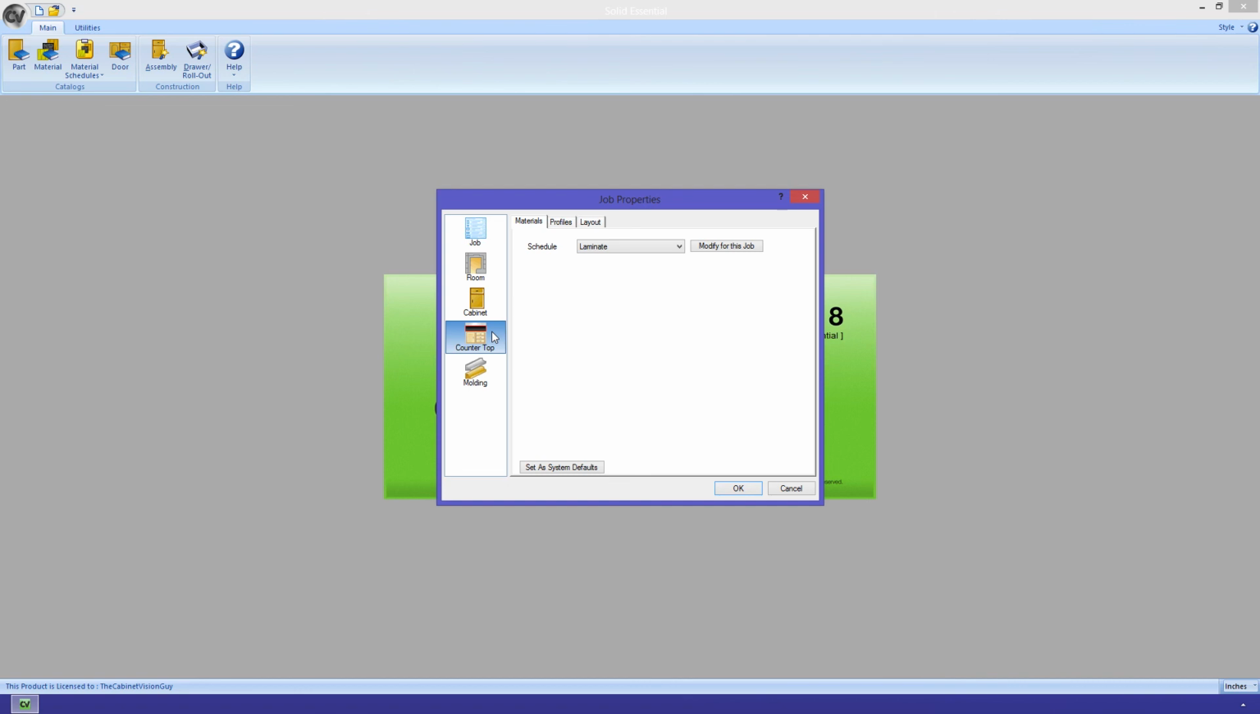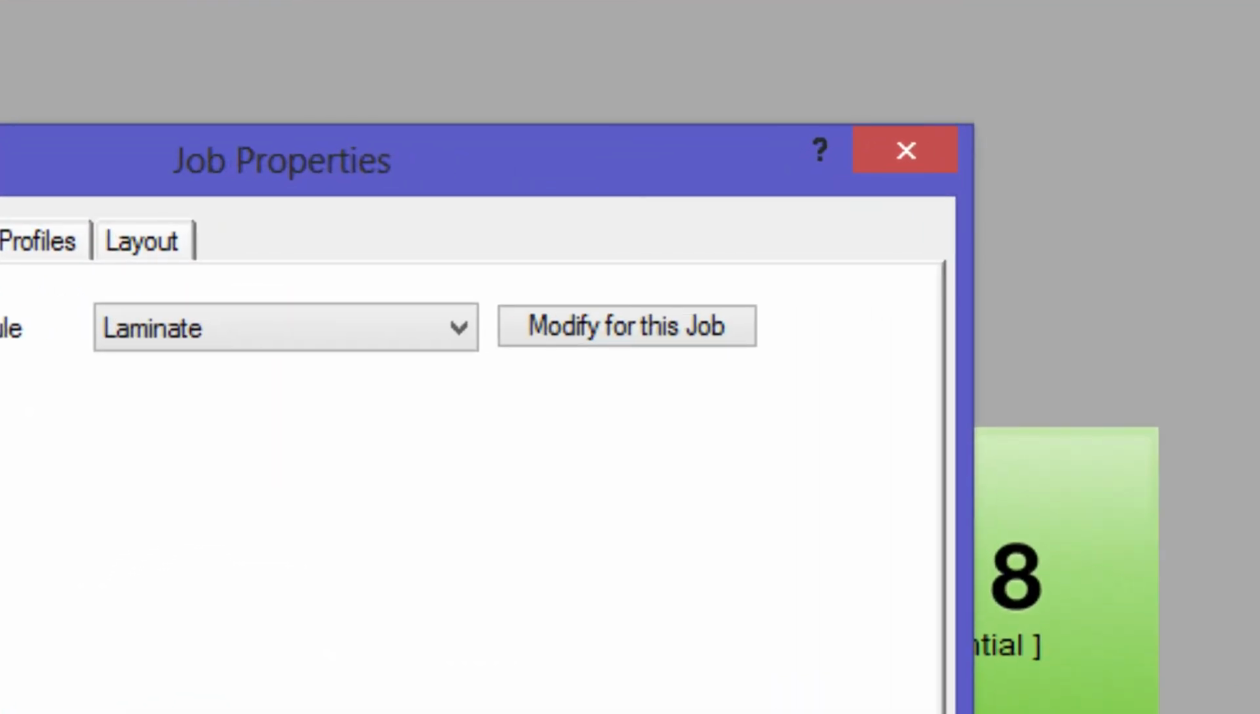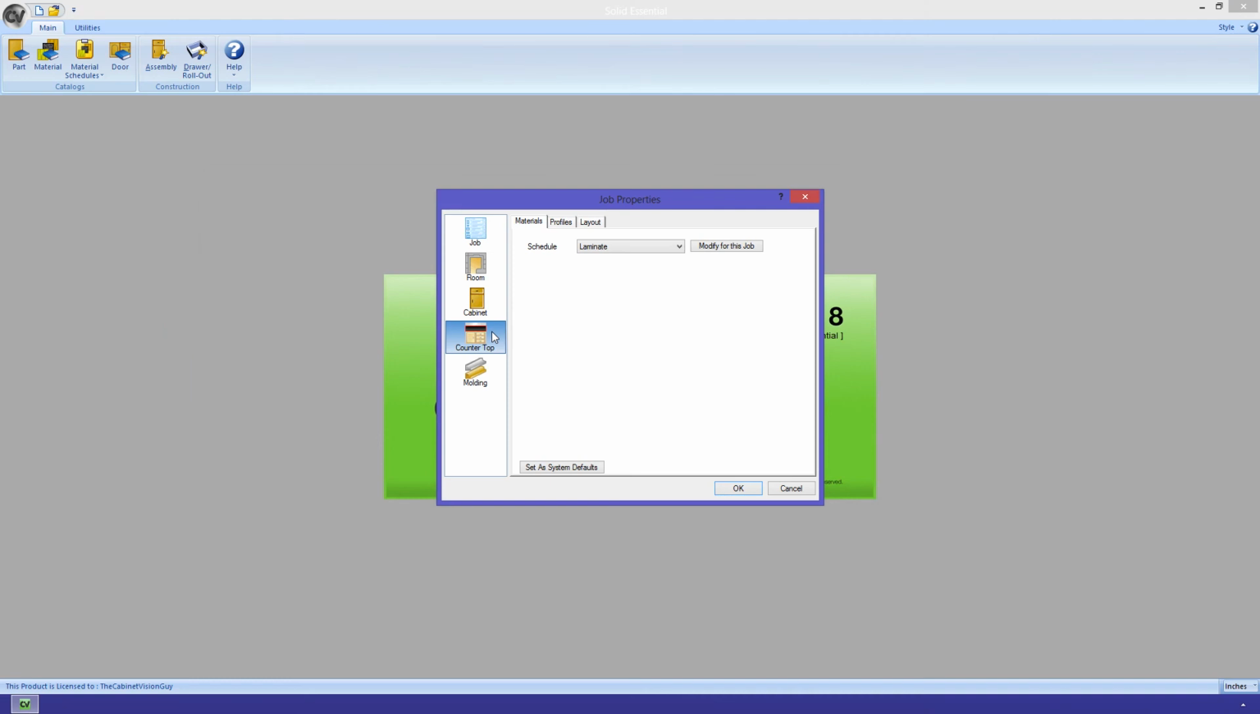Now, before I go any further, we have seen this Modify for this job button. This allows me to make modifications to the material schedules or construction methods for this specific job, in case this job has some specifics that don't really differ too much from the norm, but can't actually use the norm. We can also select the edge profile that the countertop will use, and finally the basic layout options. Last but not least, we have the molding group, in which we can select the material schedule for the profiles and select the specific profiles for each molding type.